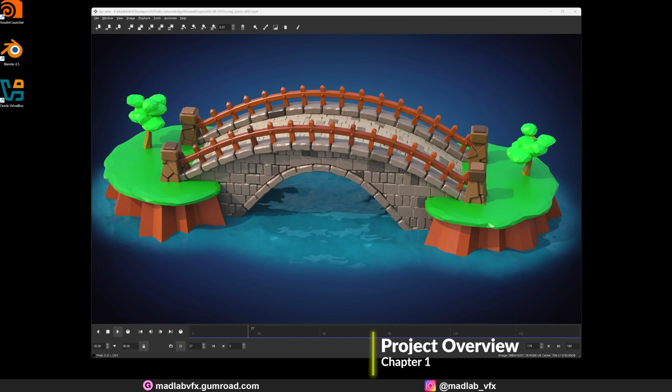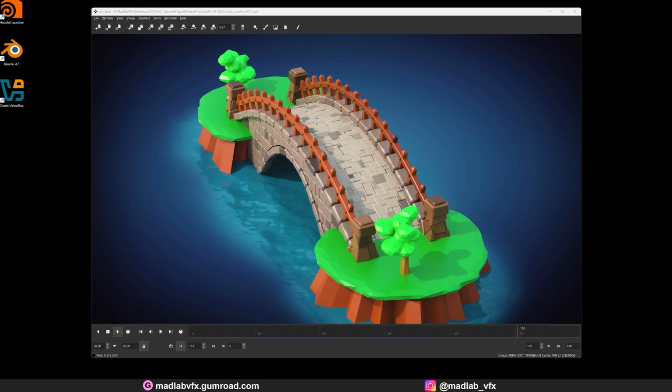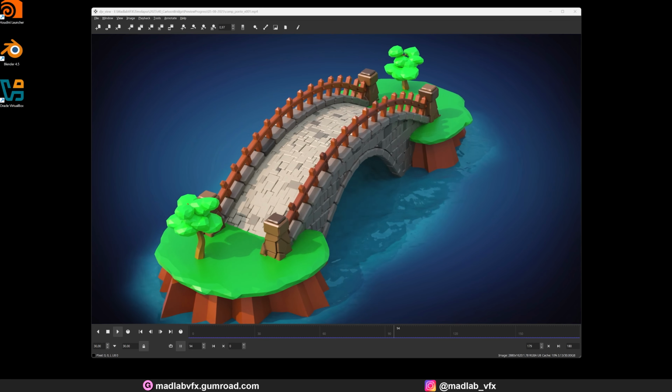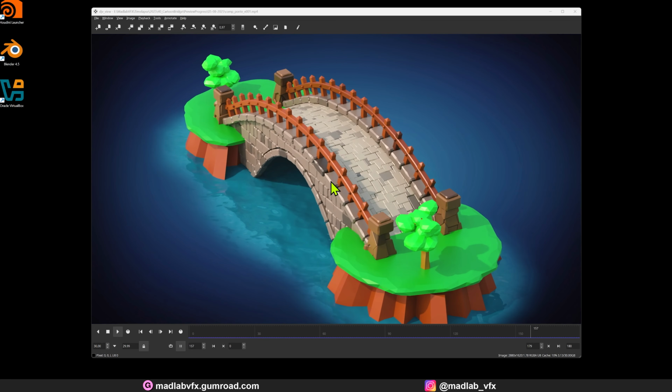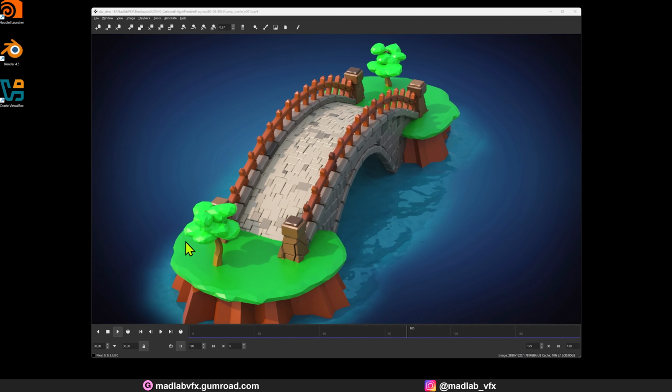I'm gonna show right now how I created this bridge, this cartoon bridge in Houdini, just using procedural techniques. We are going to create the trees, the bridge itself with the fence, and these islands here. Let's get started.